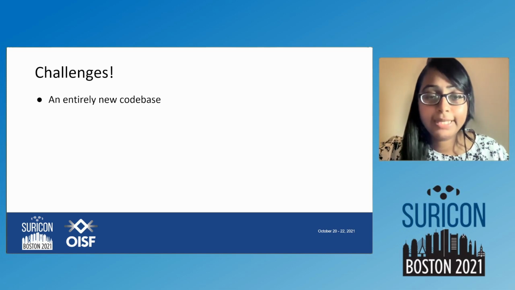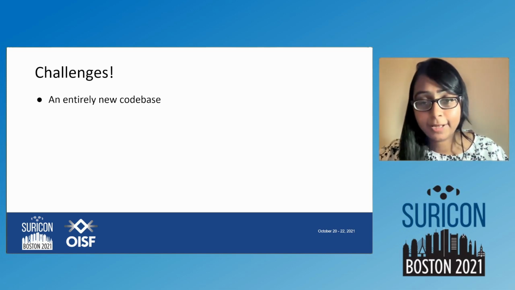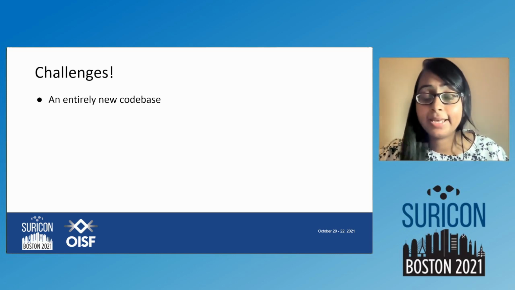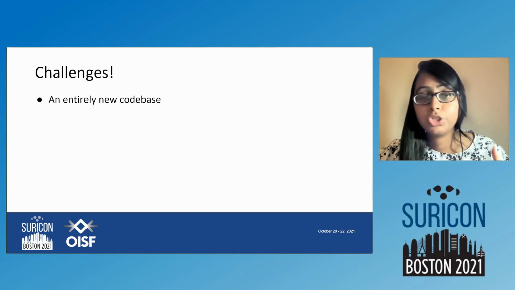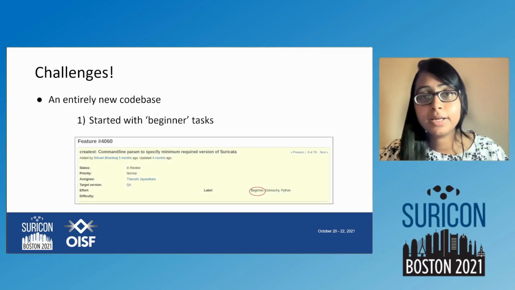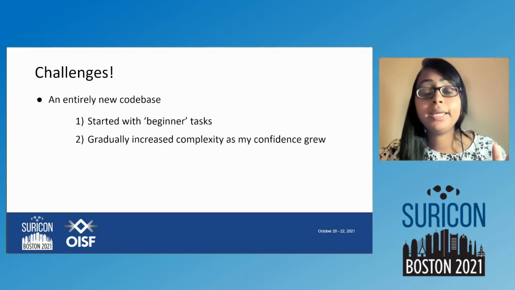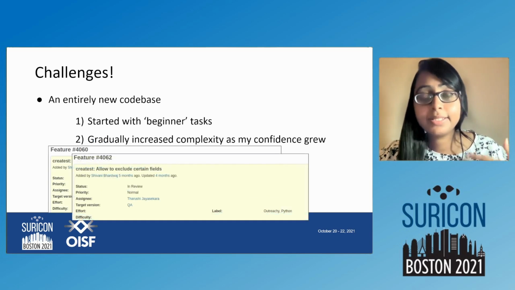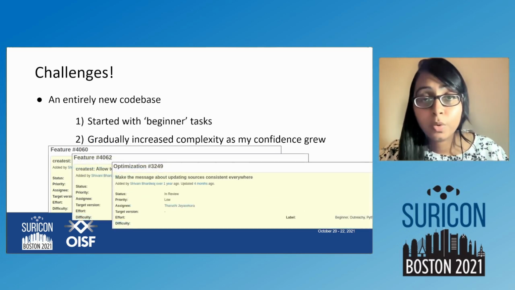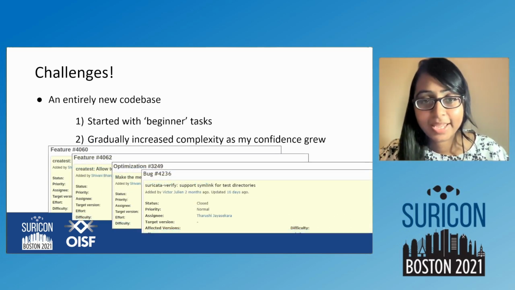So moving on, in terms of the challenges that I faced during the internship, it was basically an entirely new code base. So to help me cope with it, I started out with beginner tasks and then gradually increased the complexity as my confidence grew, because then you're able to tackle way more complicated things.